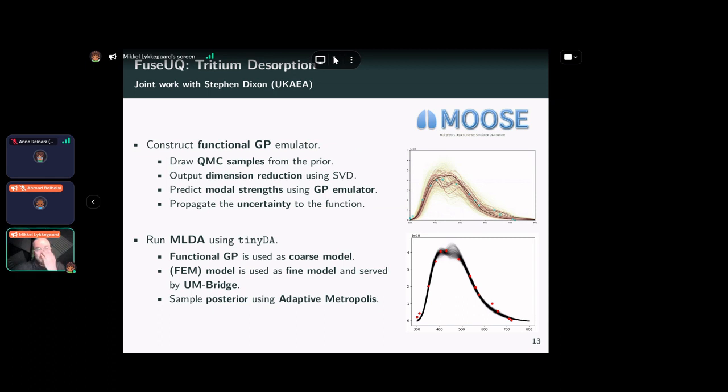Then we drew some QMC samples from the prior distribution of input parameters, and we built a GP emulator, and then we ran TinyDA with the GP emulator as a coarse model. A Gaussian process emulator, I should say. And we used the full finite element model as a fine model. What you see here at the bottom right is samples from the posterior against the actual experimental data that they had.